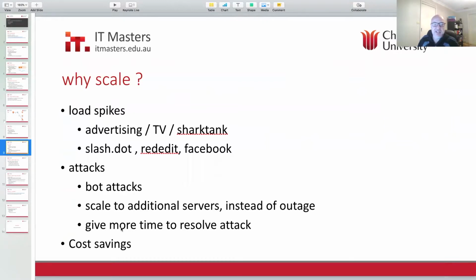So the idea is just to give you more time to resolve the attack. So you can get your security people in, you can ring up a contractor that you know might be able to get into it. You can get your IT manager out of bed if need be, or whatever it is, but it can give you a couple more hours to try to resolve the attack without the downtime.